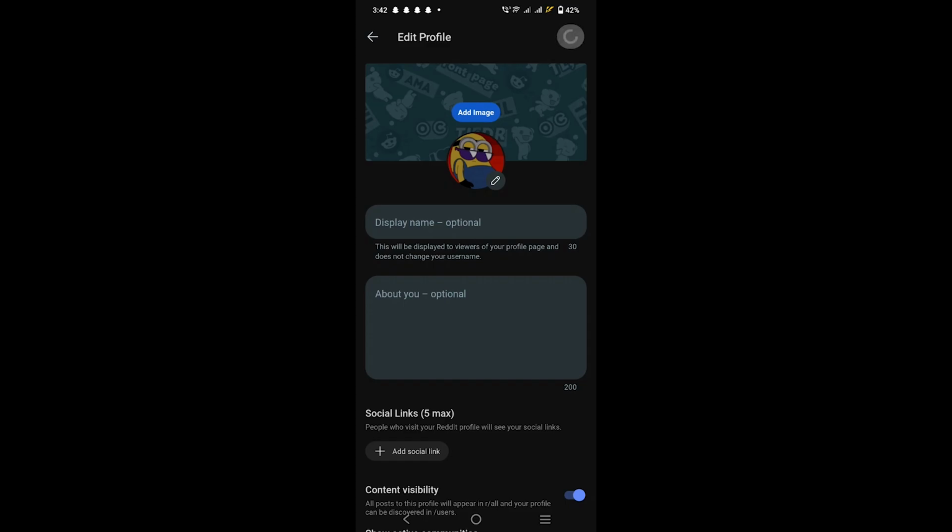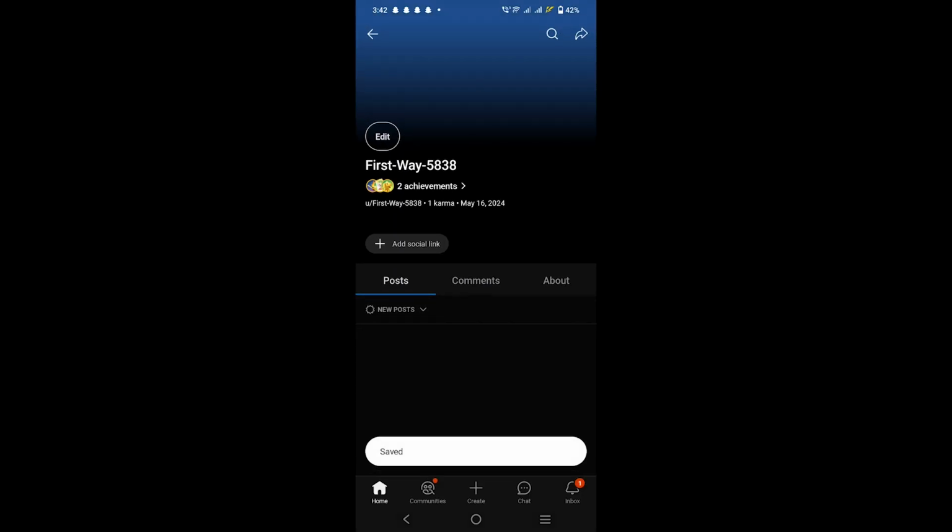Finally, tap on Save in the top right corner to update your profile picture with the new GIF. Now, your GIF profile picture is set on Reddit.